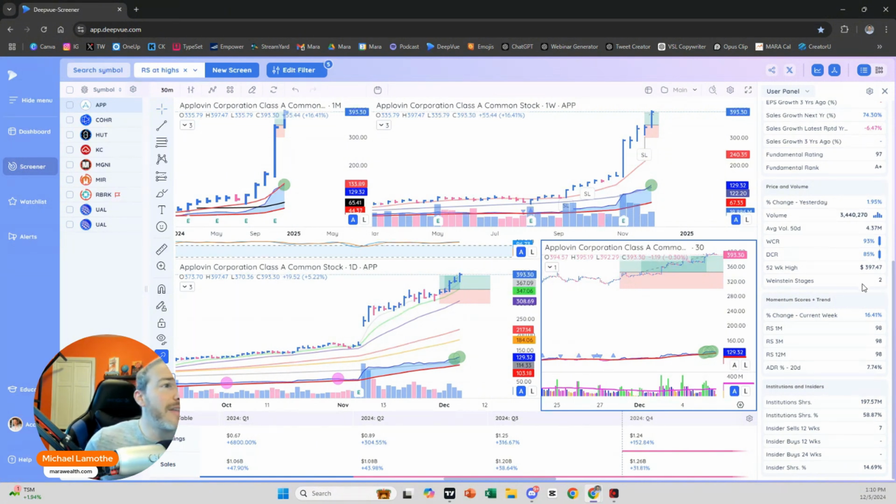The Weinstein stages are also helpful too. When I'm trading a stock, I like to trade stocks that are in Weinstein stage 2 uptrends. What a stage 2 uptrend is will be in another video.